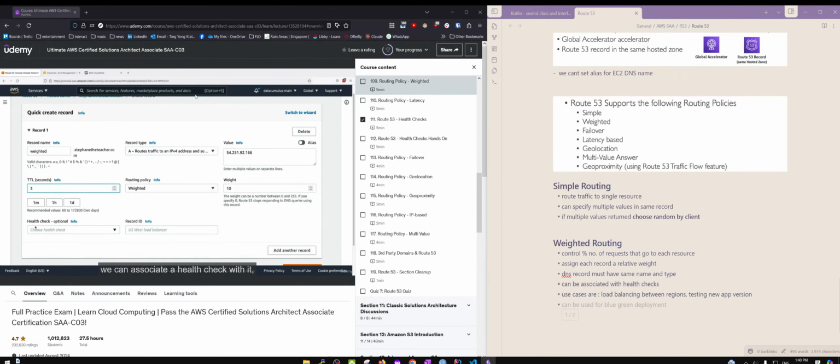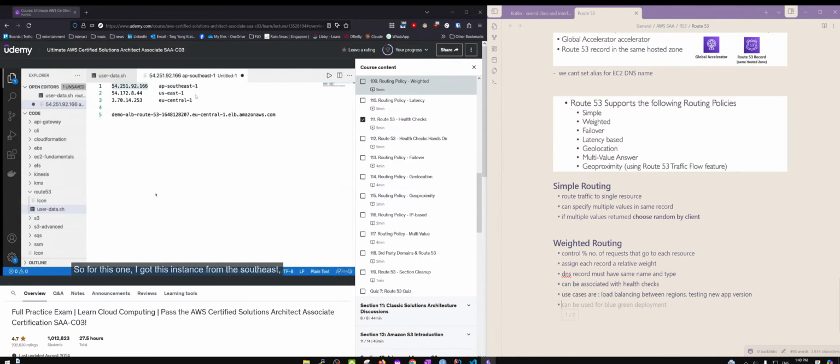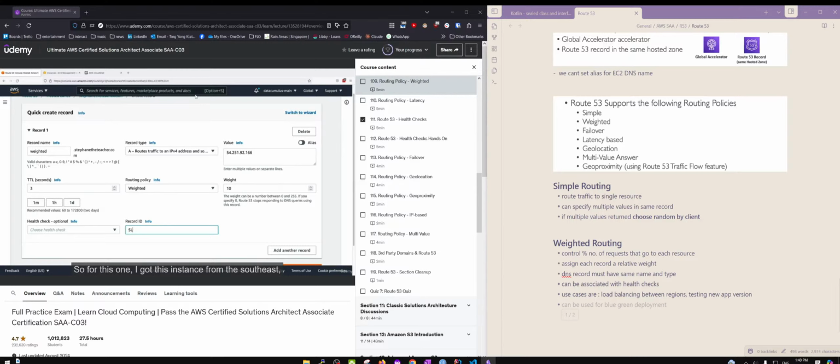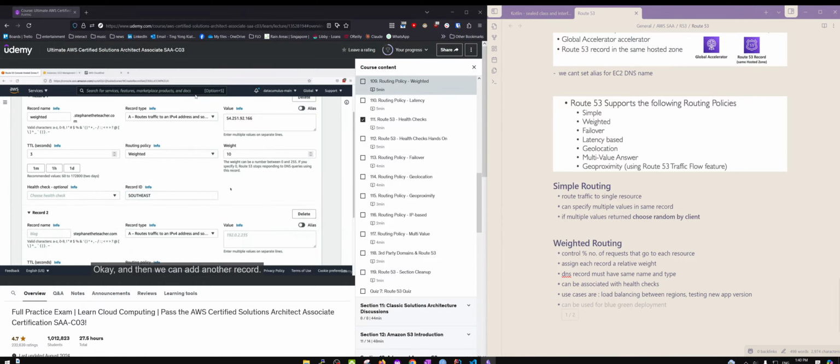So as we can see, we can associate a health check with it, but for now we won't. And we have a record ID that we can set. And this is to identify this specific record within the weighted record sets. So for this one, I got this instance from the Southeast, so I'm just going to write Southeast. Okay. And then we can add another record.